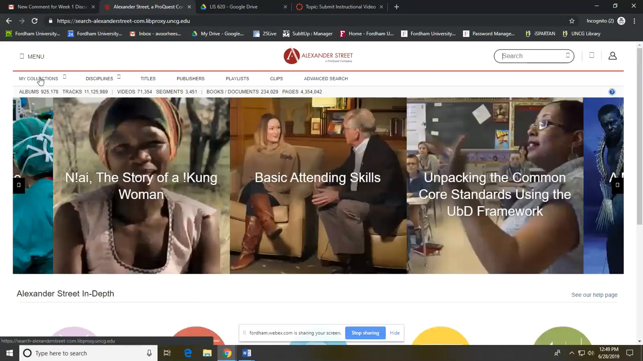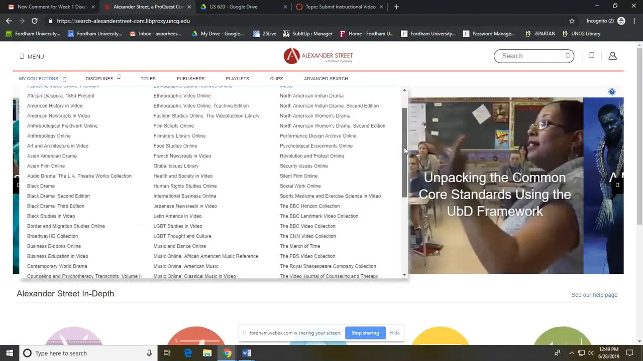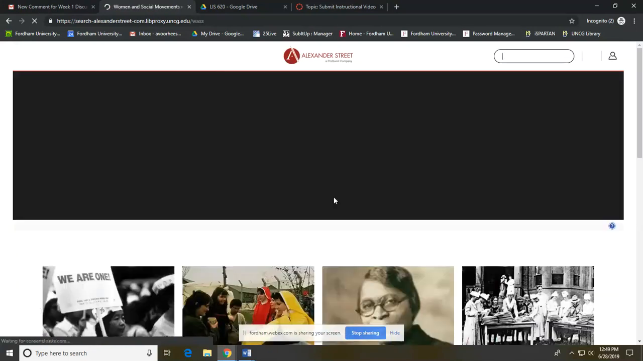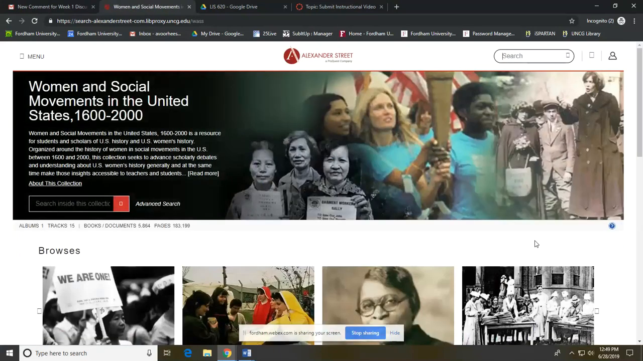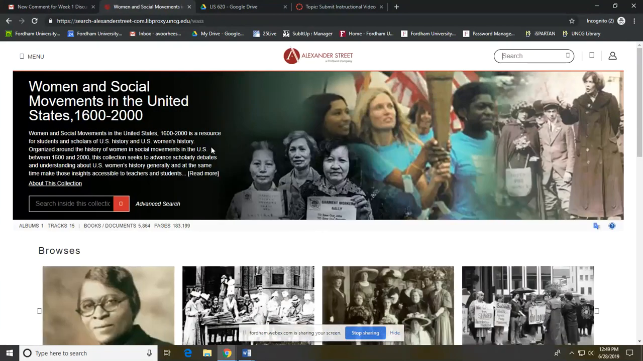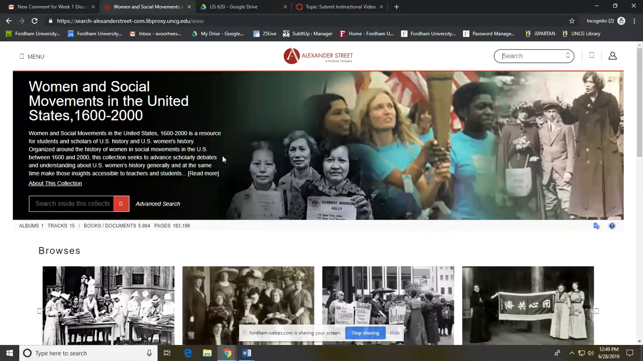So one smaller database that we're going to be talking about today and looking further into is the Women and Social Movements in the United States 1600 to 2000 database. As you can see, each smaller database within the larger one offers its own site, lists a description of the purpose of the database and what kind of information that you can gain from it, as well as the user group that is most likely to utilize this site.